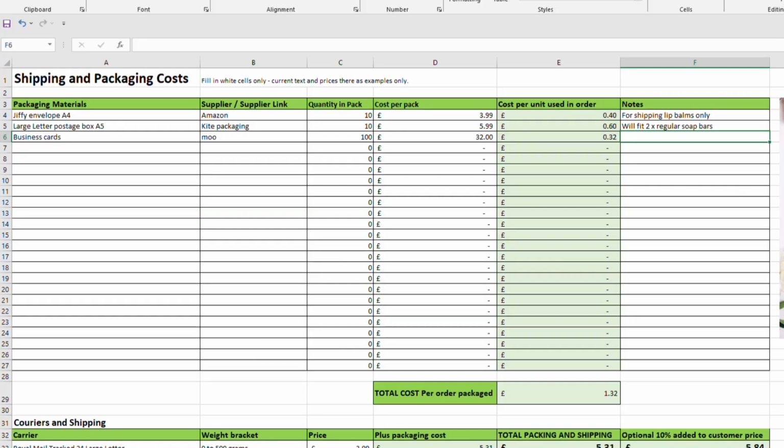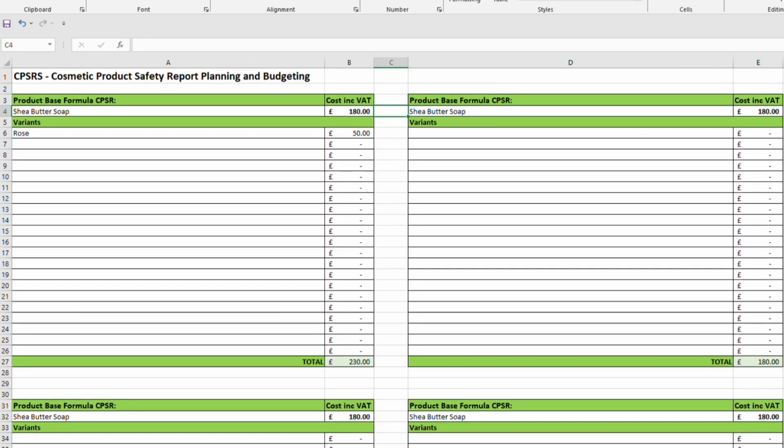The next tab I've got is for CPSRs. These are the cosmetic safety reports, and this is so that you can plan and budget for what you need. This is just a very simple calculation. Usually they will charge you for a base recipe, so let's just say this is a shea butter soap, and the cost including VAT for that base recipe is £180.